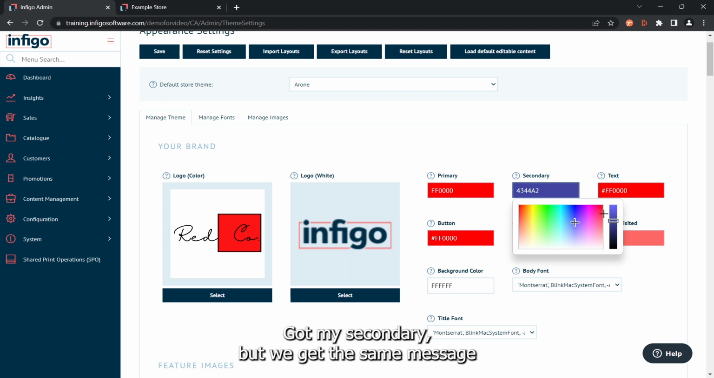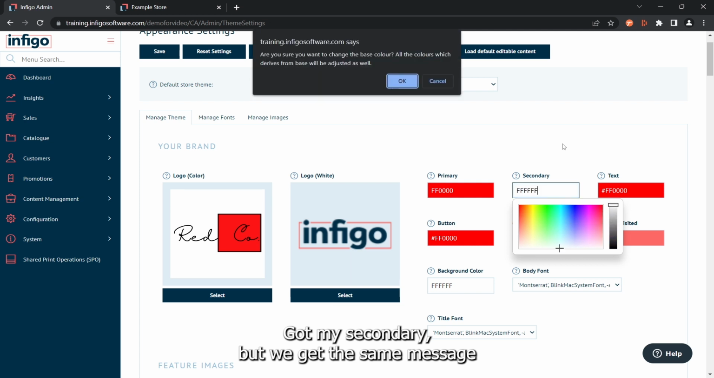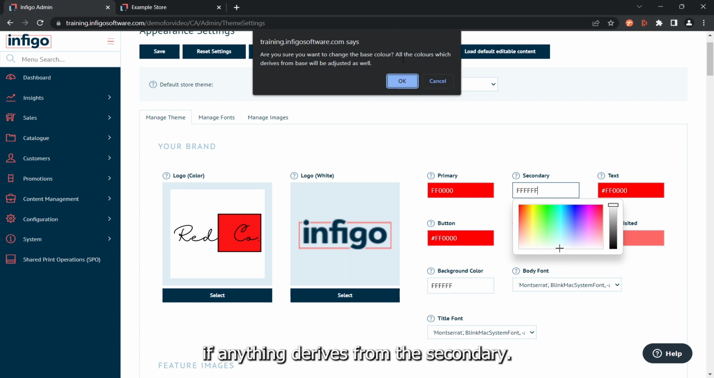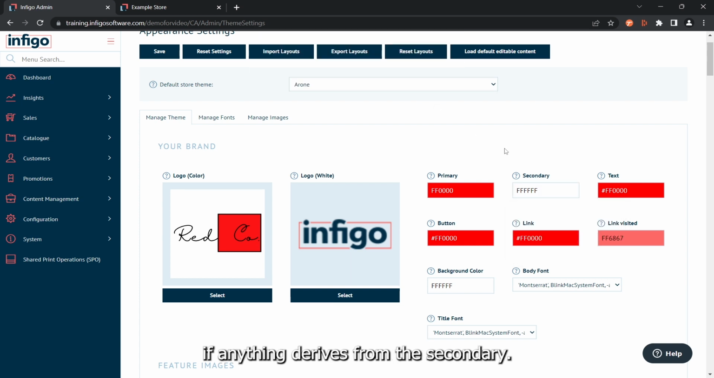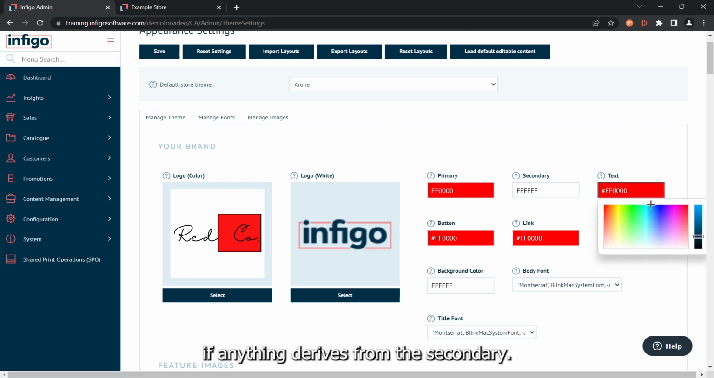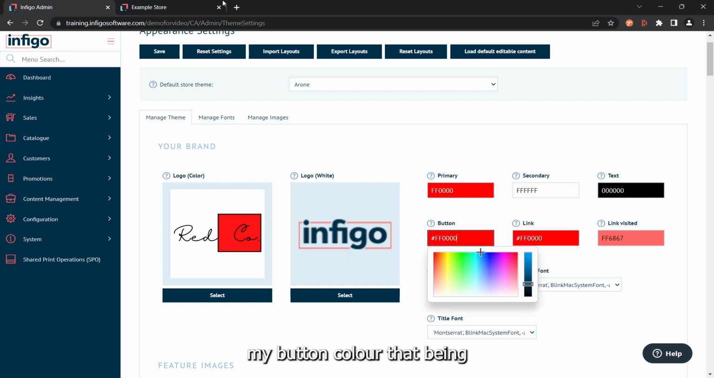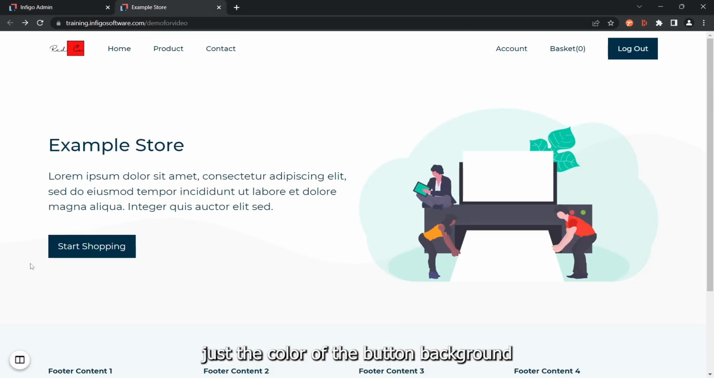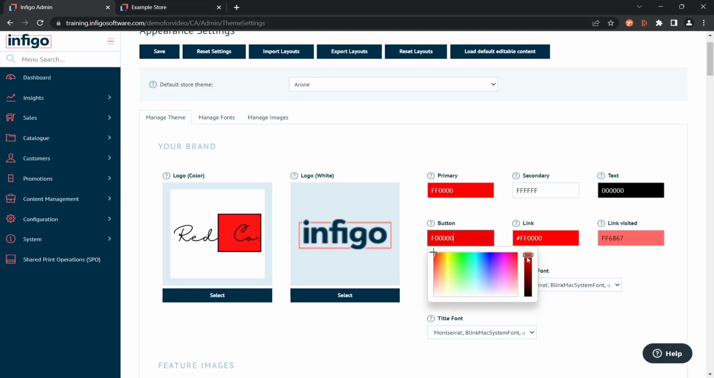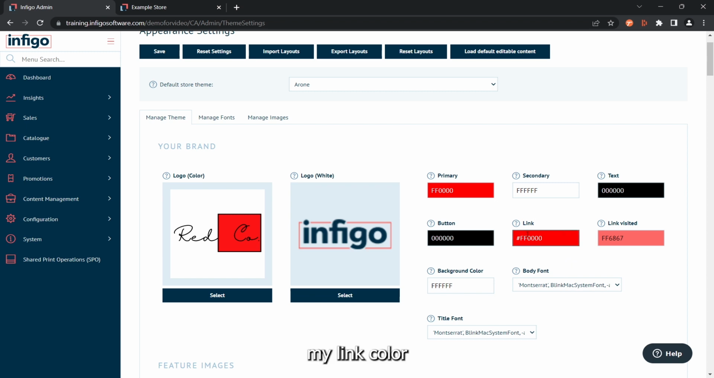Got my secondary. Where we get the same message if anything derives from the secondary. My text color. My button color, that being just the color of the button background, like so. My link color and my link visited color.